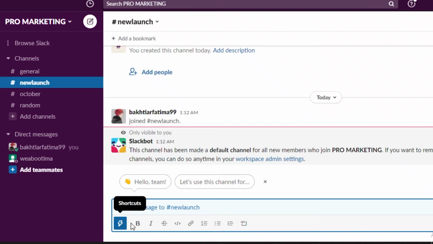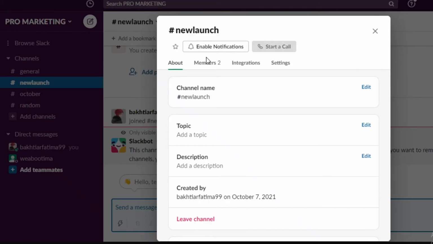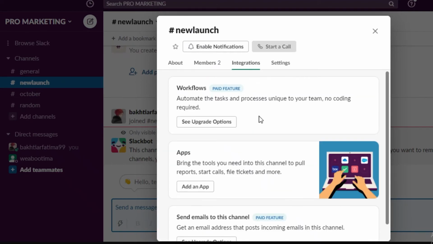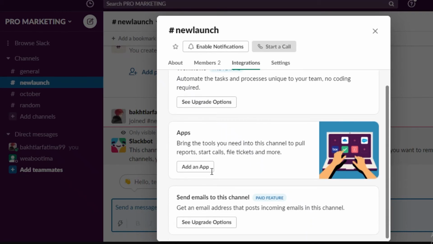Over here, you have your shortcuts, you have basic fonts, you have hyperlinks as well, and you can add and attach files here as well. Now, within your specific channel, you also can view your members, you can view your integrations, so you can upgrade to see more options of workflows. Let's say if you want to automate certain attachments, like if someone sends an attachment, you want an attachment to be forwarded to a specific person, you can automate features like that.